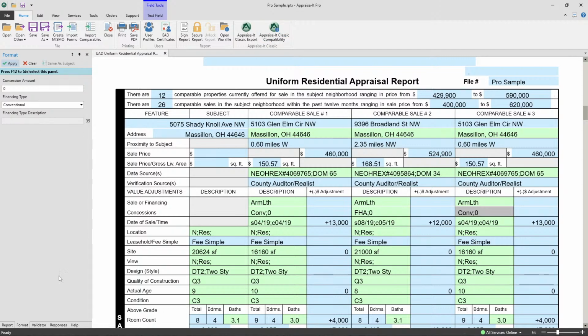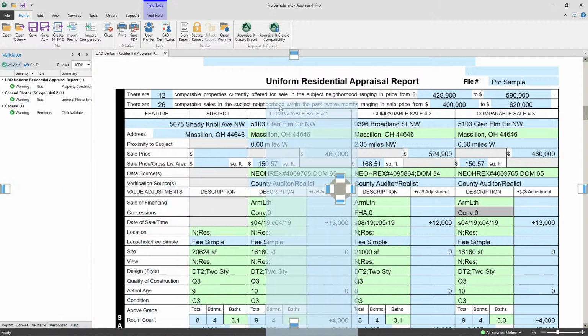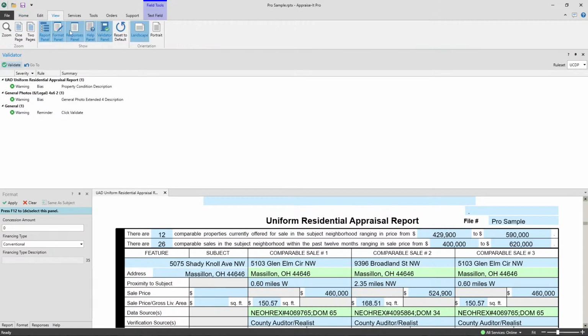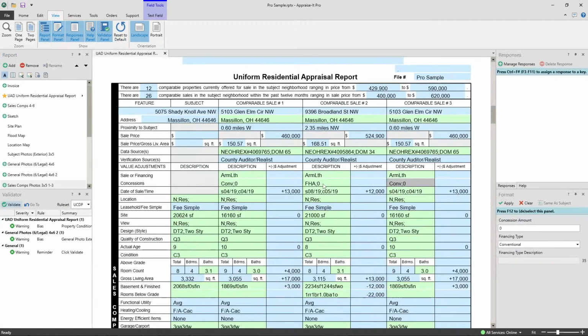Now, invariably when you're trying this out, you might do something terrible like this and just mess everything up and you might panic a little bit. Don't worry. All you got to do is go to View, select Reset to Default. Do you want to reset it? I'm going to say yes. And now it puts everything back the way it was, factory defaults.